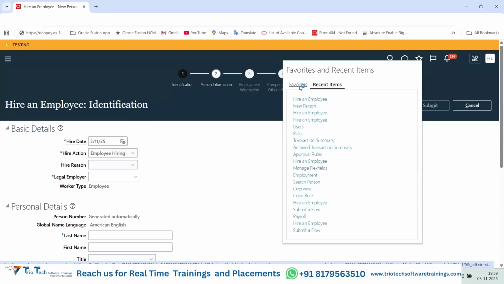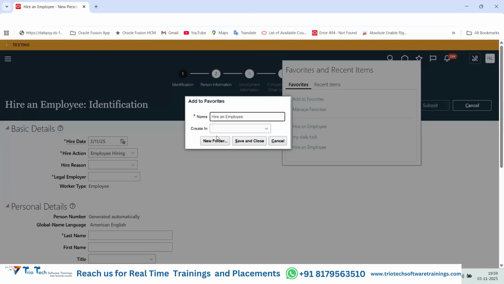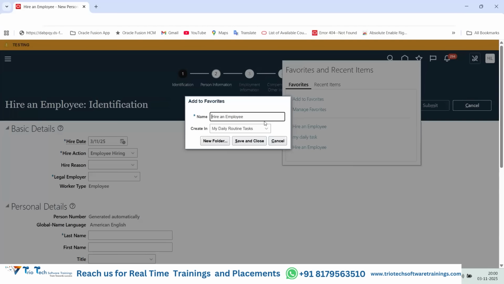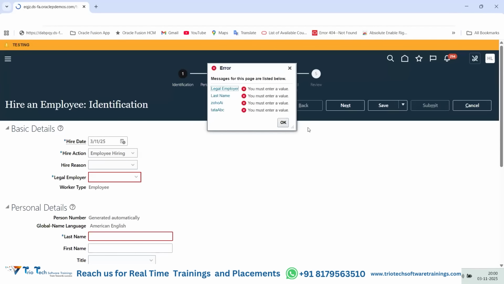Come to favorites. Click on add to favorites. So here you can create a new folder, something like my daily routine tasks. A folder I have created here, a new folder, and I'm adding that Hire an Employee into that folder, save and close. This is one screen I added into my favorites.